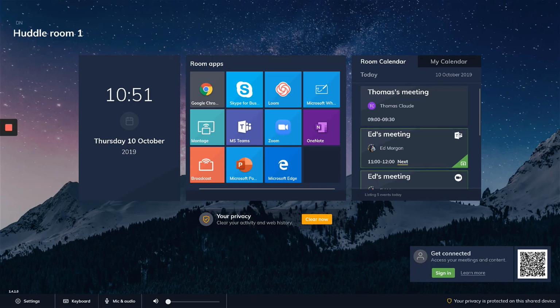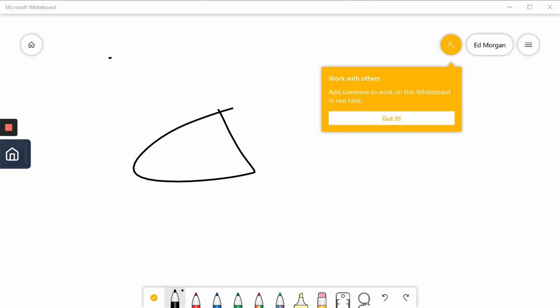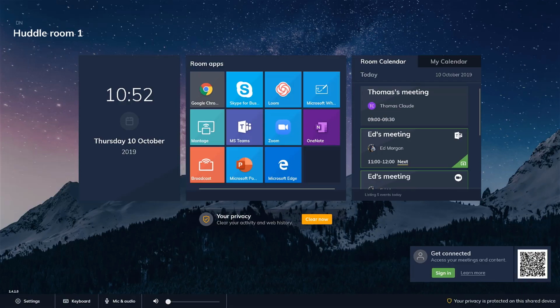But first, let's take a look at how Launcher simplifies the process of launching applications and starting calls. In our room applications area are applications that anyone can open and use. And you can add as few or as many Windows applications, UWP applications, or URLs to this area. For example, it could be a Microsoft whiteboard. Simply tap on the icon, that opens up the whiteboard, and one touch takes us back to the home screen.